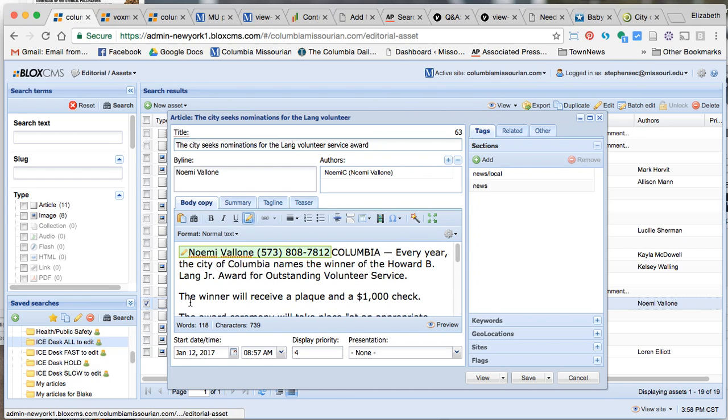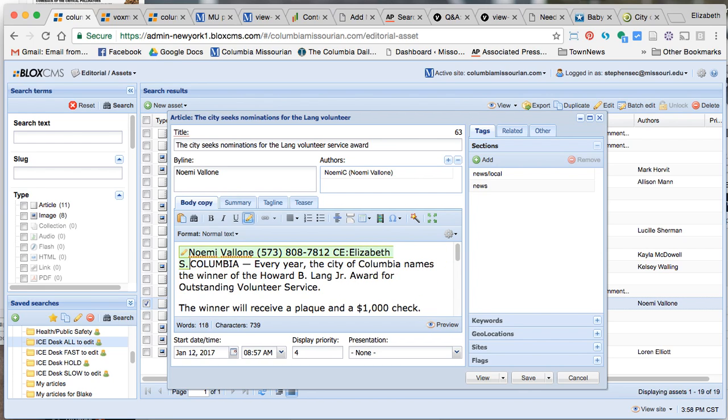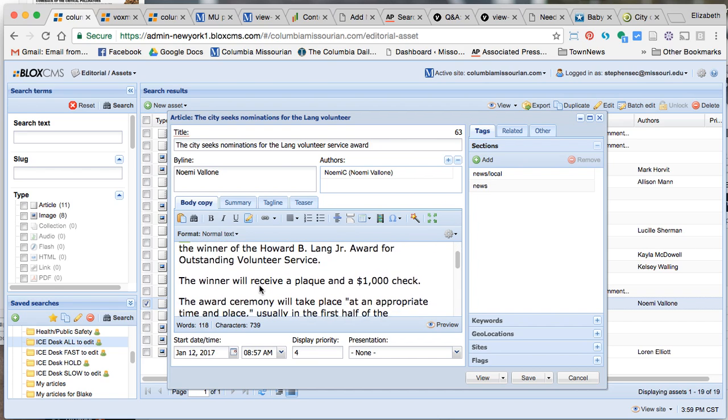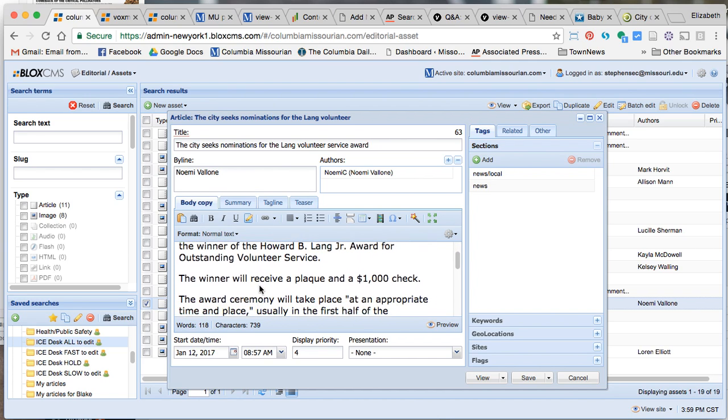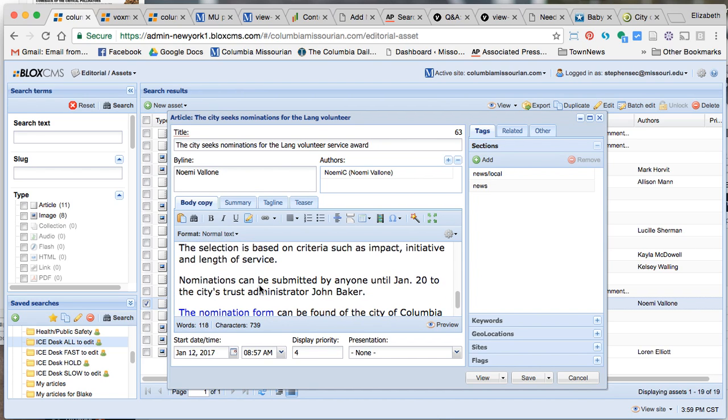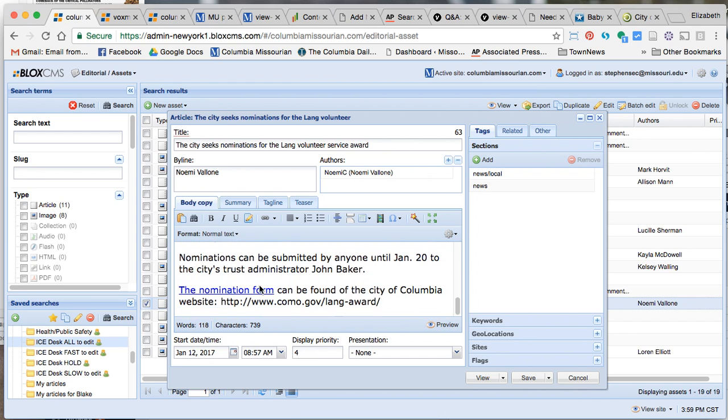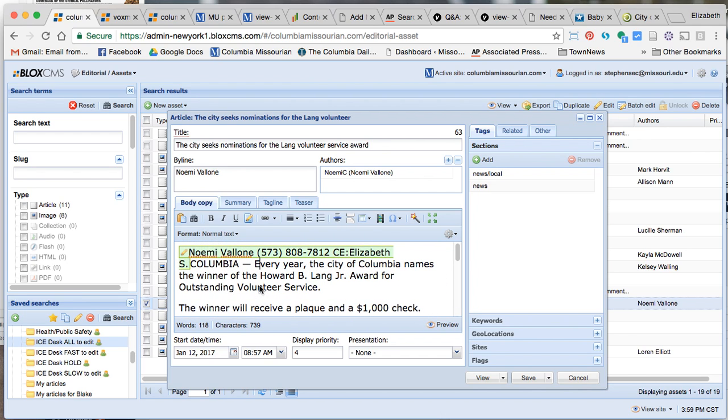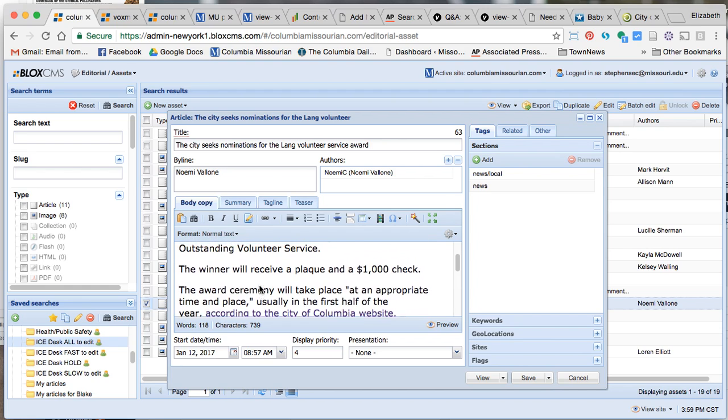You'll also see in the body copy the reporter's name and phone number in case you need to call them. And then you will put that you were the copy editor. So CE, I'm just putting Elizabeth S in, that I copy edited it. Any local stories are going to get a dateline of Columbia. And then you're just editing for grammar, style, APs, and you're going to fact check.